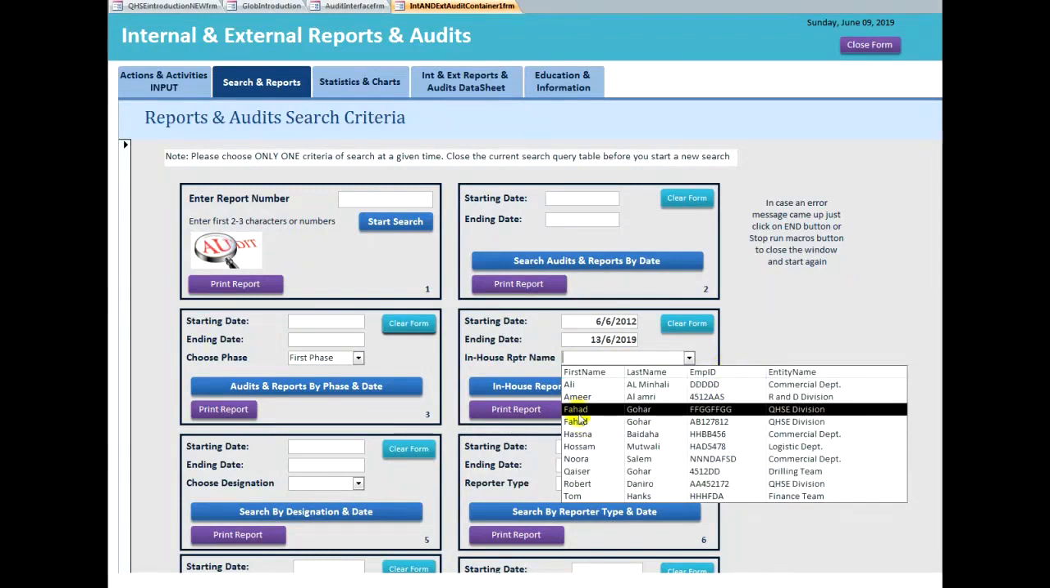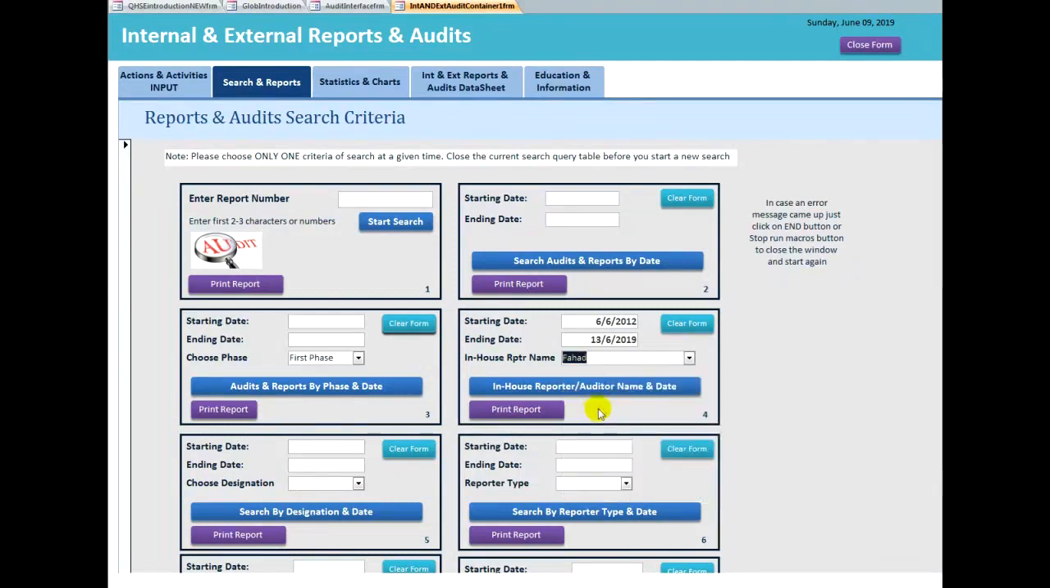Like here, you have two Fahad Gohar, which is my name actually, but you have two IDs because one guy works at this division. Both of them are actually working in the QHSE division, but they're two different people. Yes, there are people who have the same first and last name. Okay, let's see. We'll pick one like that. Remember, you have two choices.